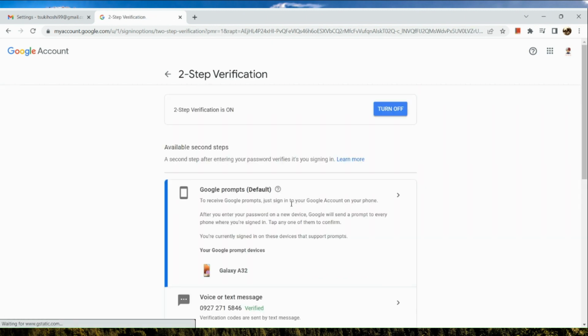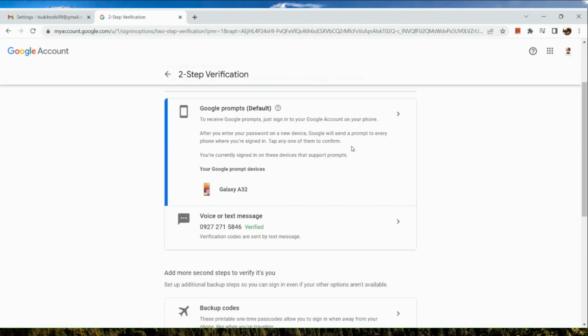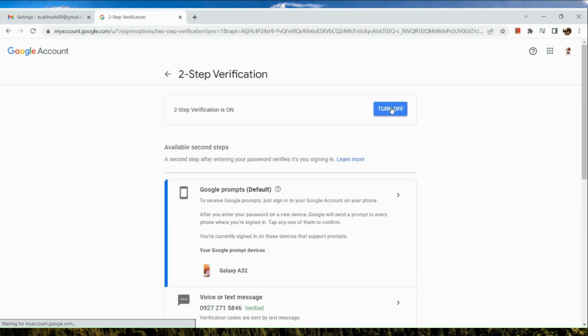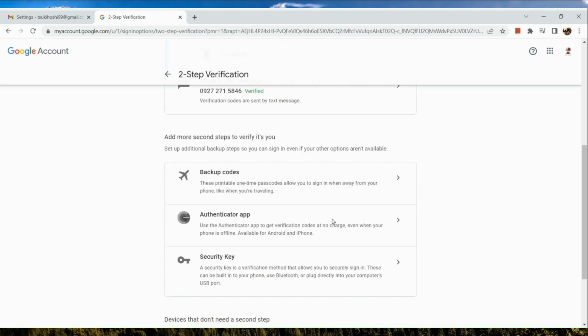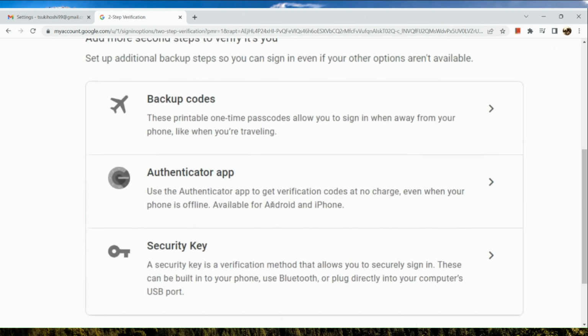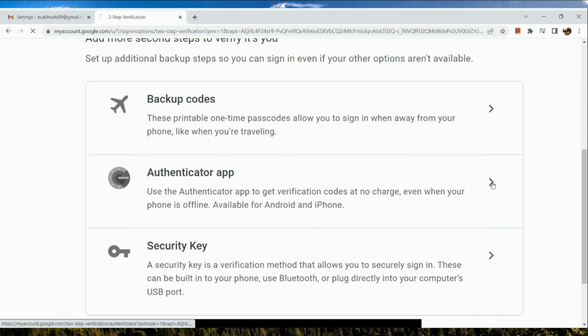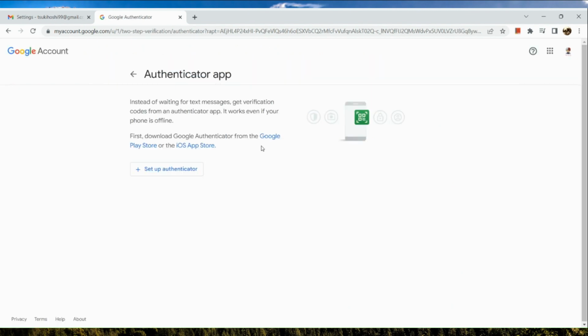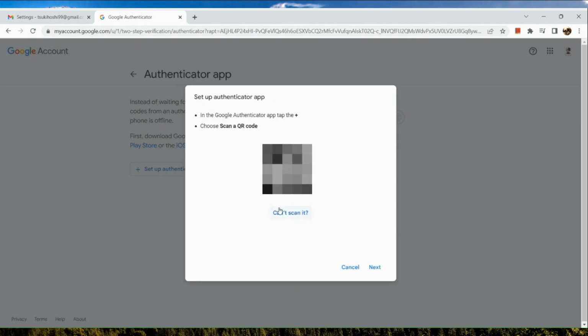Now, to turn off, you could actually click this button up here, but what we're going to do for today is that we're going to focus on our Authenticator app and click on it. Now here you can set up your Authenticator and you can scan the QR code provided and link to your phone, new phone or your lost phone.